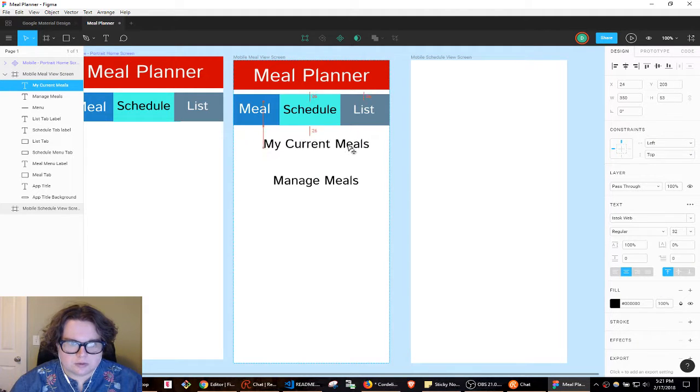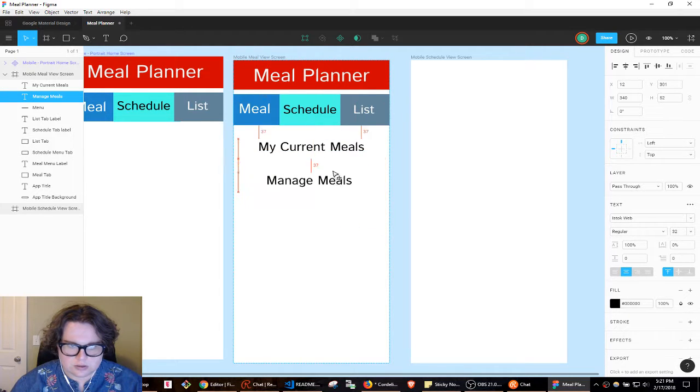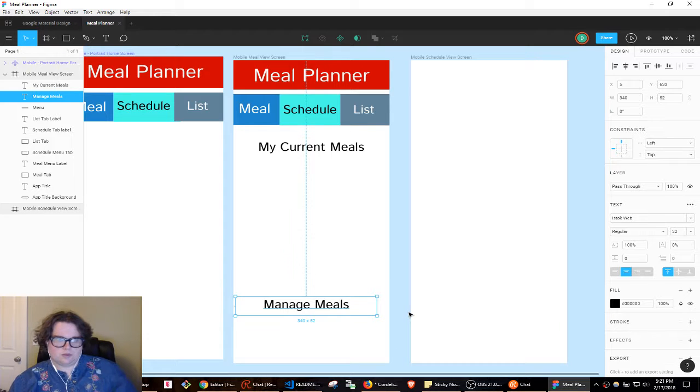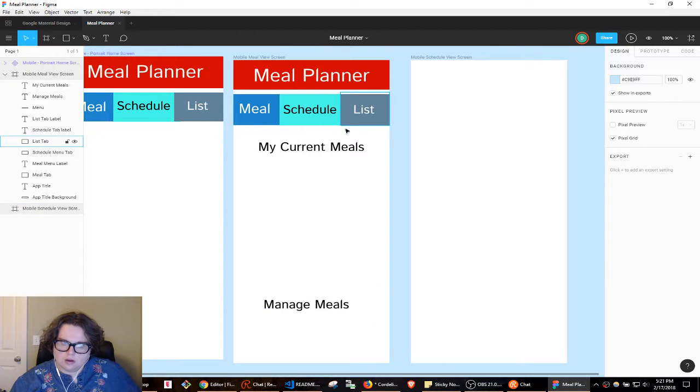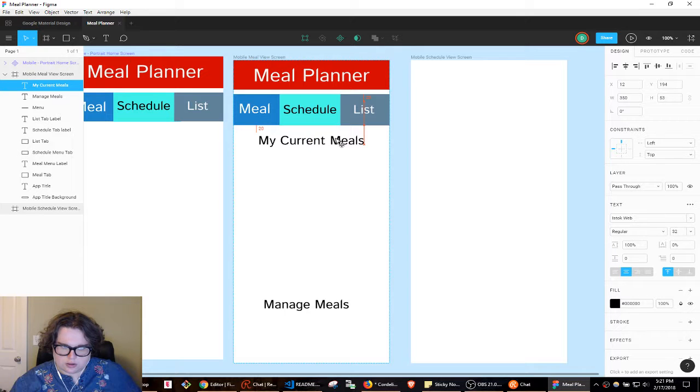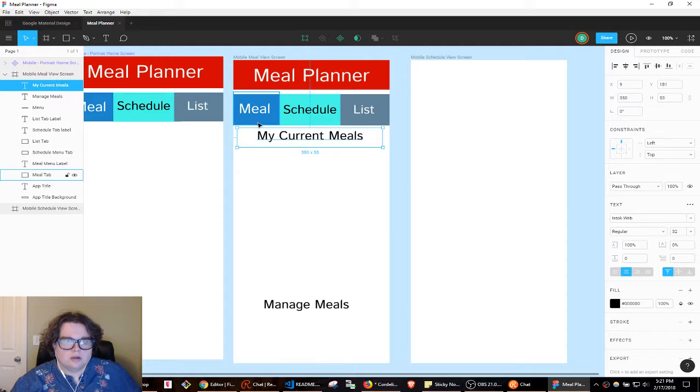Okay, so while we're here, let's do this, and then let's do that. Actually, okay. So what we're going to do is make this peach, and then make this blue.